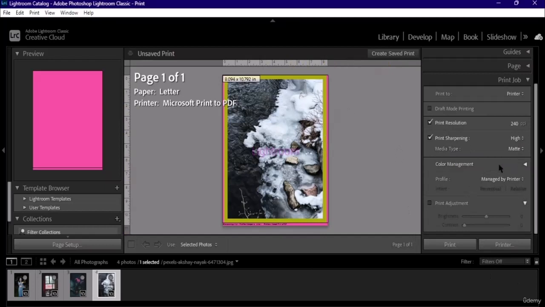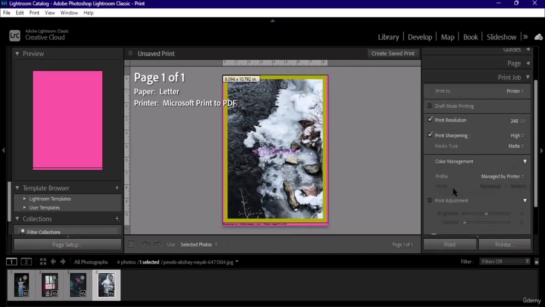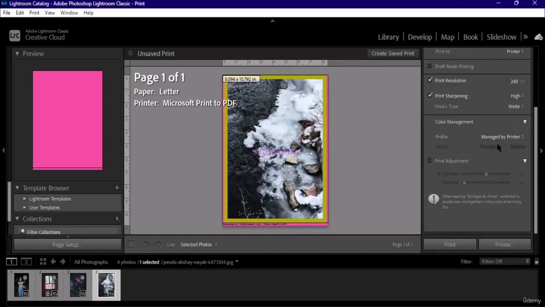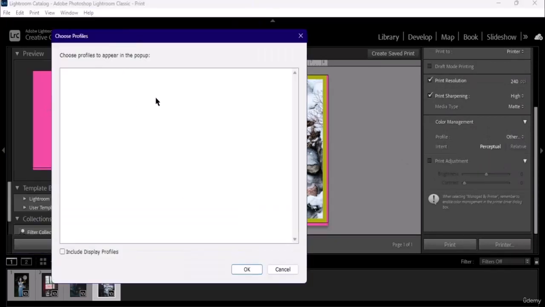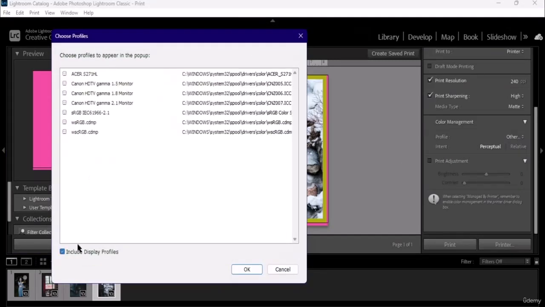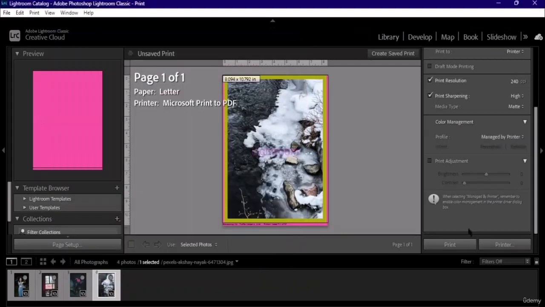Okay, then we are going to go to the color management. Click on this color management option and you will see a couple of tools appear. Okay, then it's going to be profile managed by printer, but if you don't want it managed by printer, just click on other and you will see all of the profiles if you have them, such as Acer and all of those, whichever one you have. Select the one which you want to use and then select OK, and then you are good to go of how you'll be able to print it.